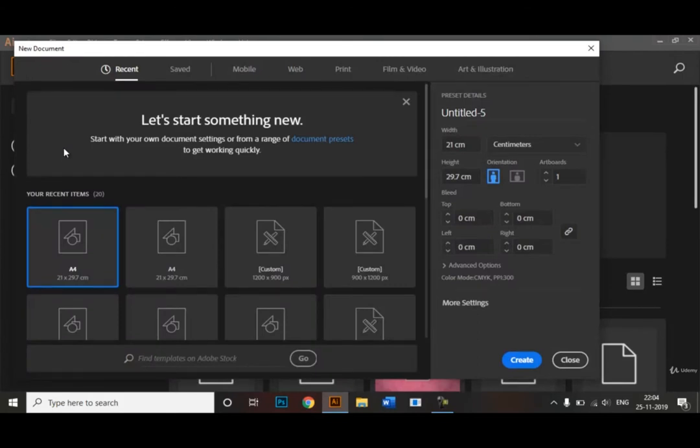For this video, I will be sticking to this A4 size document, which is 21 by 29.7 centimeter, and the orientation is portrait. For this document, I will be naming it Rotate and Reflect Tool.